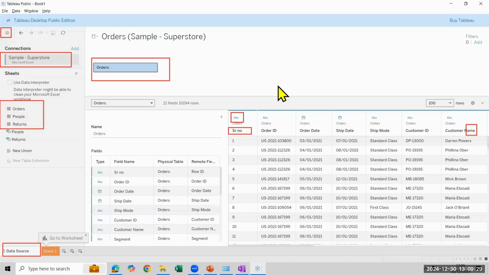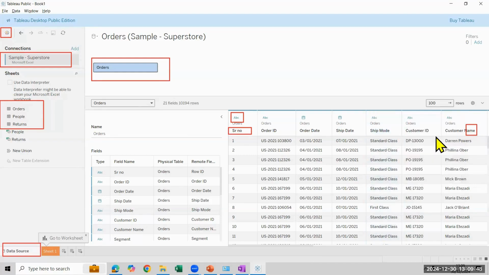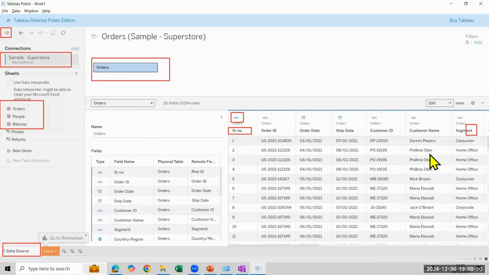Now let's understand here. I don't want to show this serial. Okay, let it be like that. I don't want to show this, ship mode. Do you see ship mode here? I don't want to show this. So I'm just selecting this column, right click. Do you see the hide option? If I click on hide, ship mode got hidden. So you're not seeing that column now. You have removed that column.